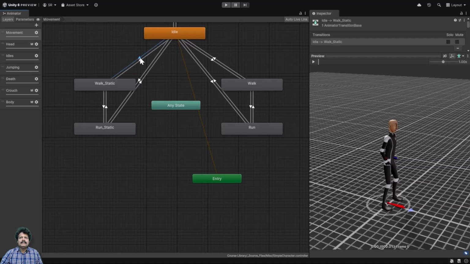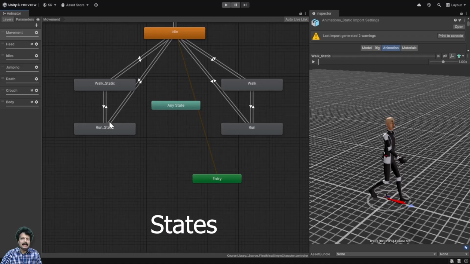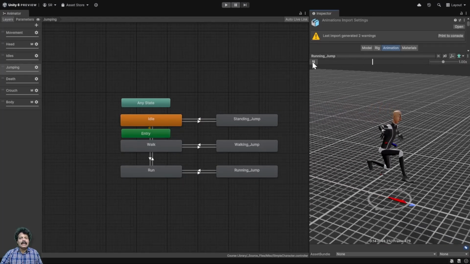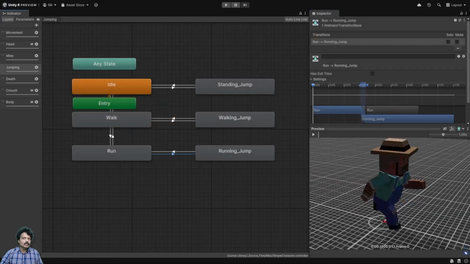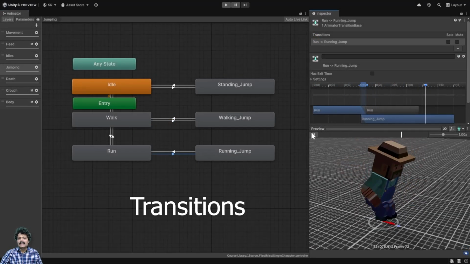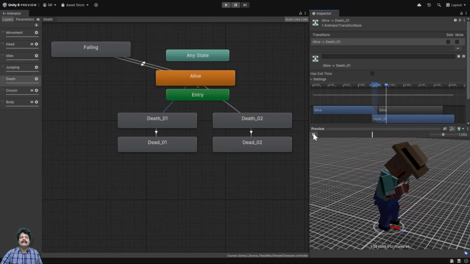It is a weird diagram looking thing with boxes representing various states that the player can be in, like running or jumping, each of which has a unique animation. There are also transitions between each of these states, where for example, the player can go from running to jumping or from standing to dying.